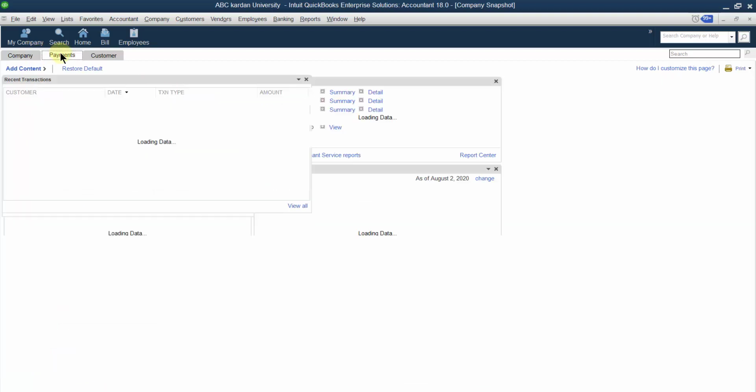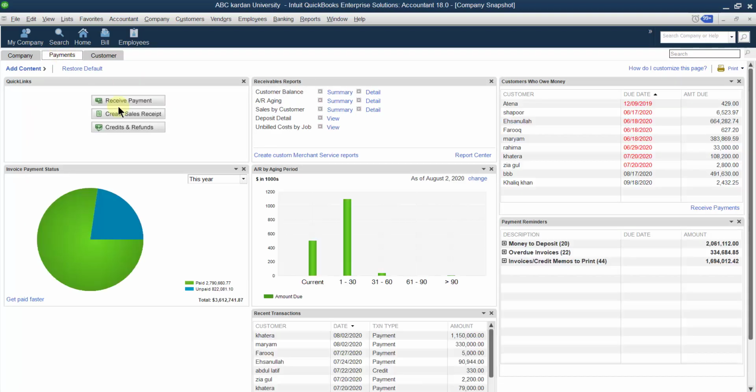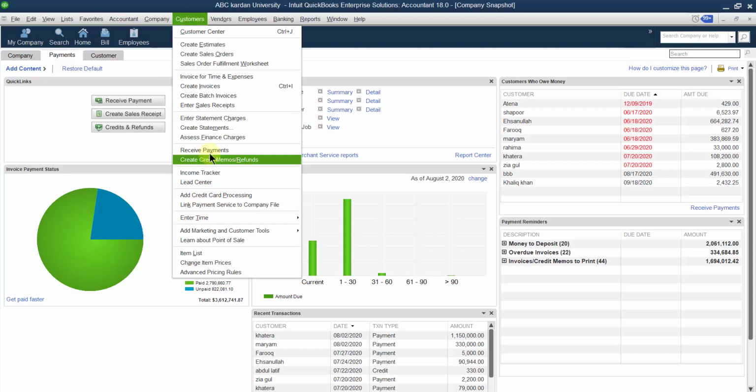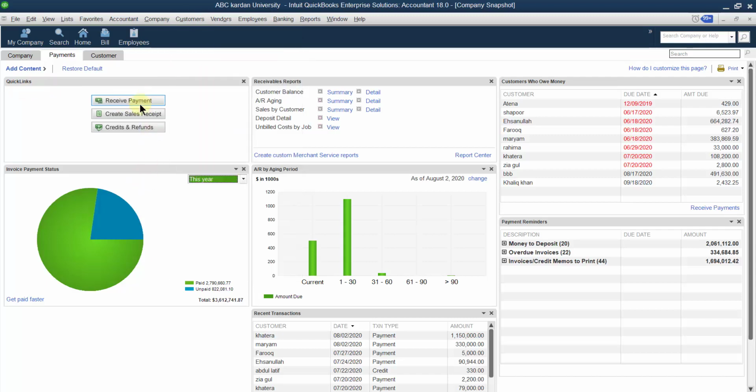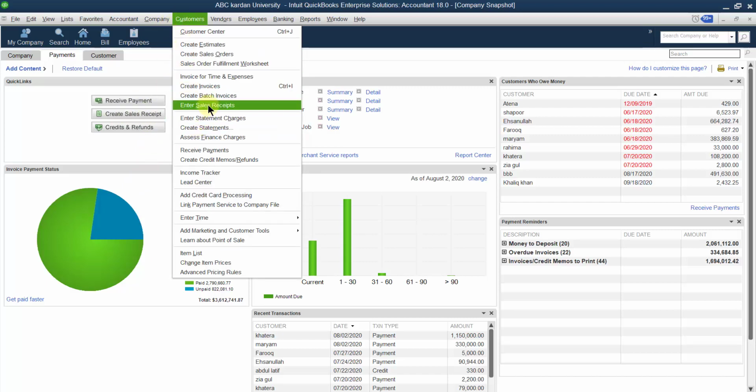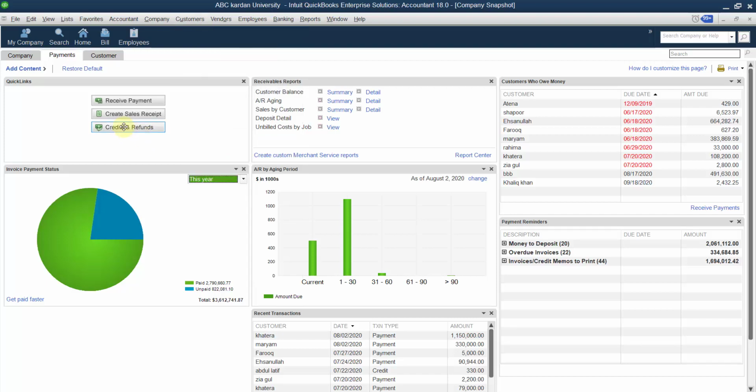Then click on the payment. Several good pieces of information are available here. Quick links: receive payments, the same thing which we have done under the company, you can also receive from here. Create sales receipt, the same thing that we have done under the customer, we can do from here as well. The same with credit and refunds. These are quickly accessible in this area.